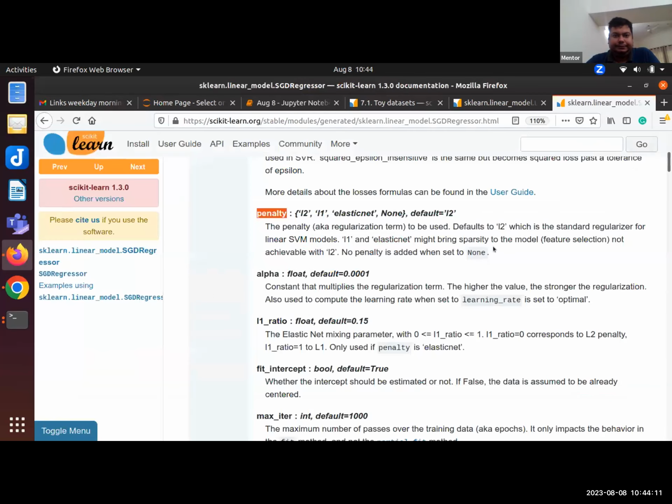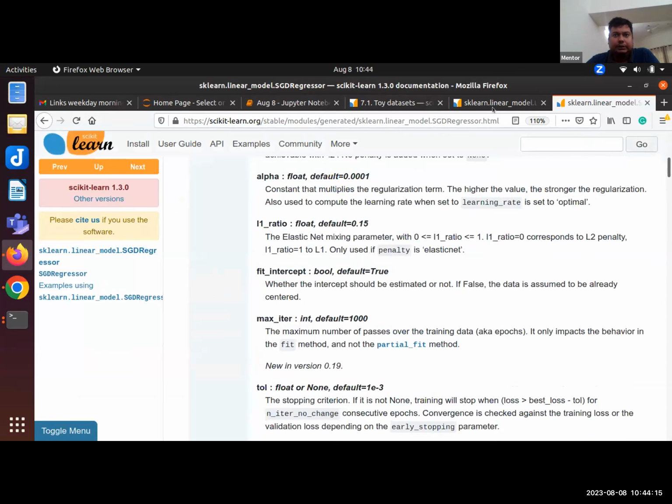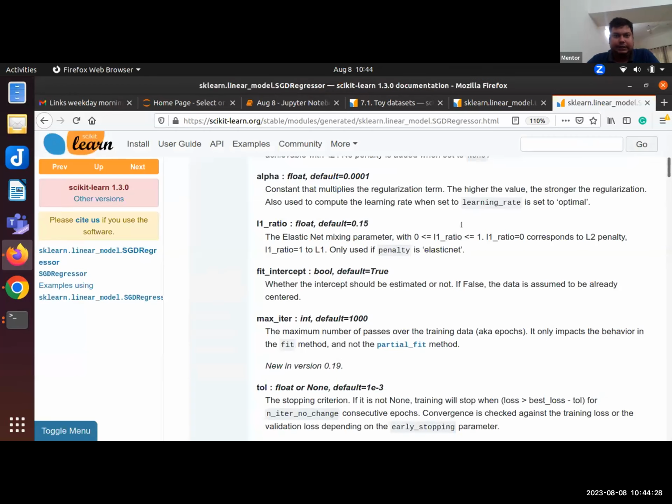Anything else? Step names in param. Which one? The step name. Step name as in? The parameters that you have given in the dictionary. Yeah, I'll do that at the end.